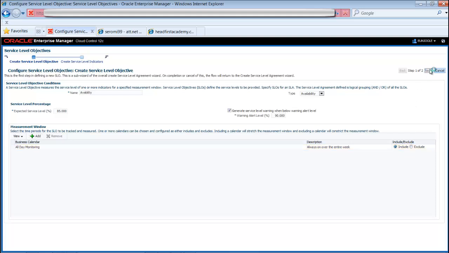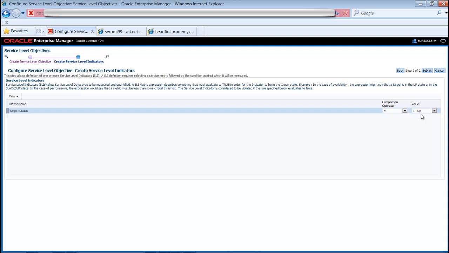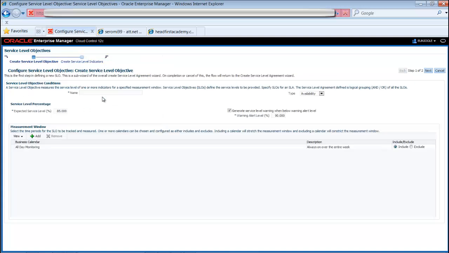Go to Next. And each SLO has its service level indicators. So for the availability, we have a target status as up, and click Submit. This time I'll create the performance SLO. So I name my SLO performance, select the type as performance, and take the default values for the expected service level, warning alert level, and the measurement window.